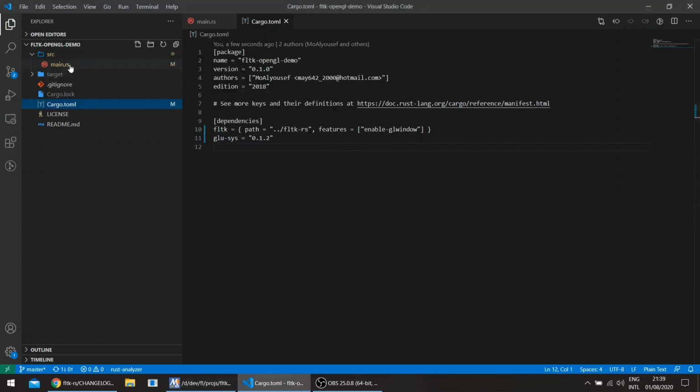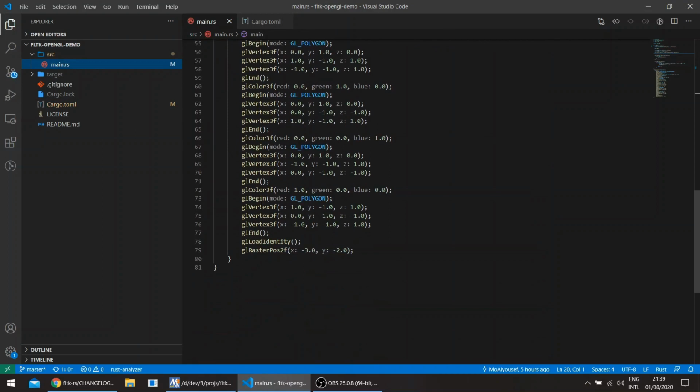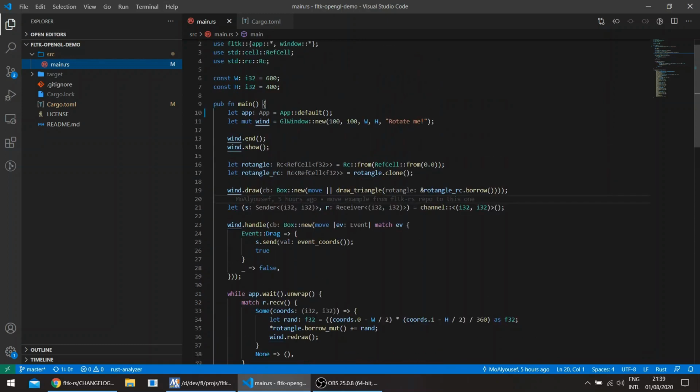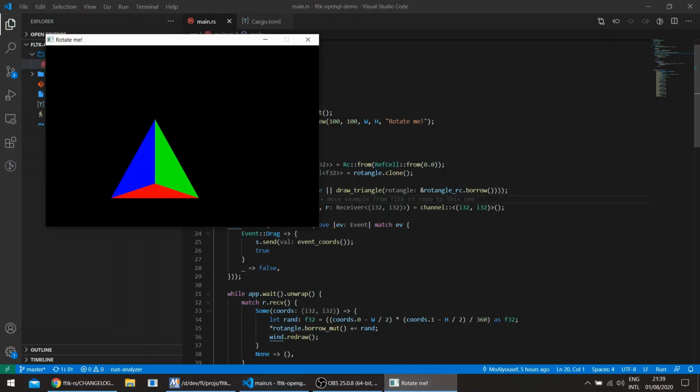So this basically just draws a triangle, and you can actually modify the rotation of the triangle using the FLTK's event handling of the window here. With the drag, this changes the coordinates or rotates the triangle basically.